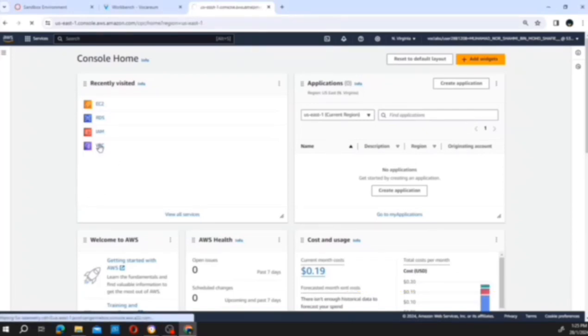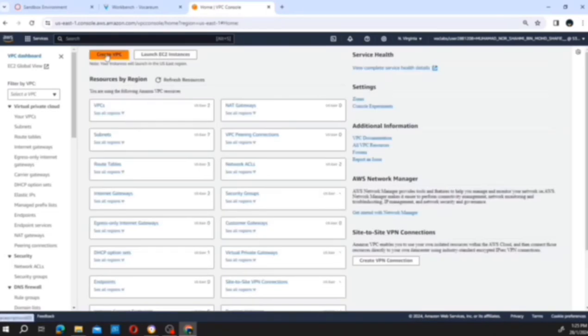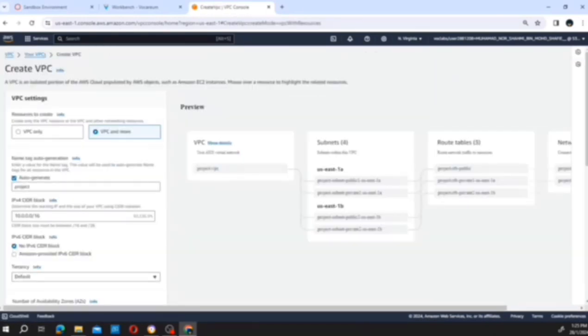Today I will show how to create VPC and security group in AWS. First, we open the console and click VPC. Click create VPC. Tick VPC and more. For name tag auto generation, we name it mini project.